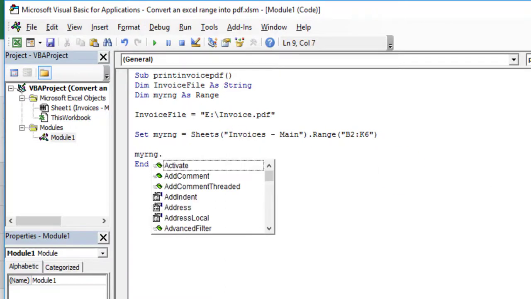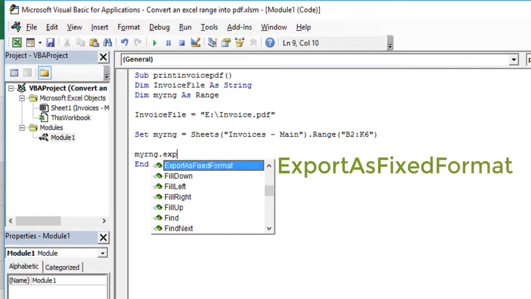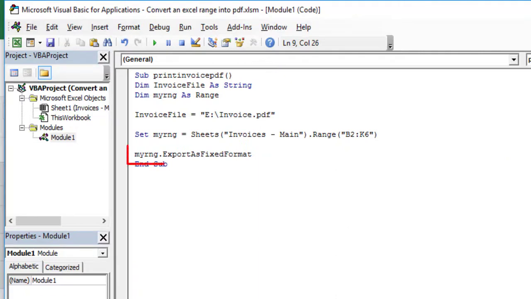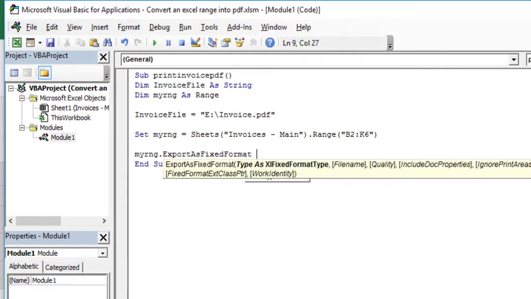We will use the ExportAsFixedFormat method to export a particular Excel object such as a worksheet, a range or chart to another file format, usually PDF. This ExportAsFixedFormat method has different parameters. The Type parameter says that the set range needs to be exported as a PDF file. Type parameter is the only required parameter of the ExportAsFixedFormat method.